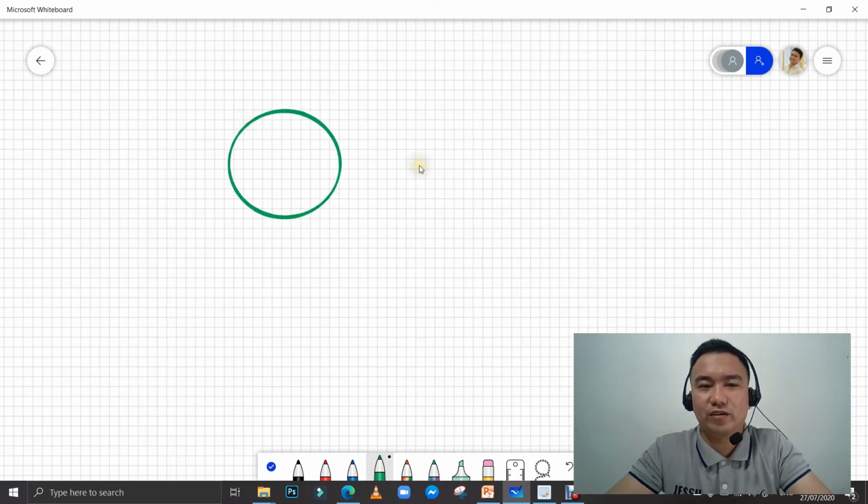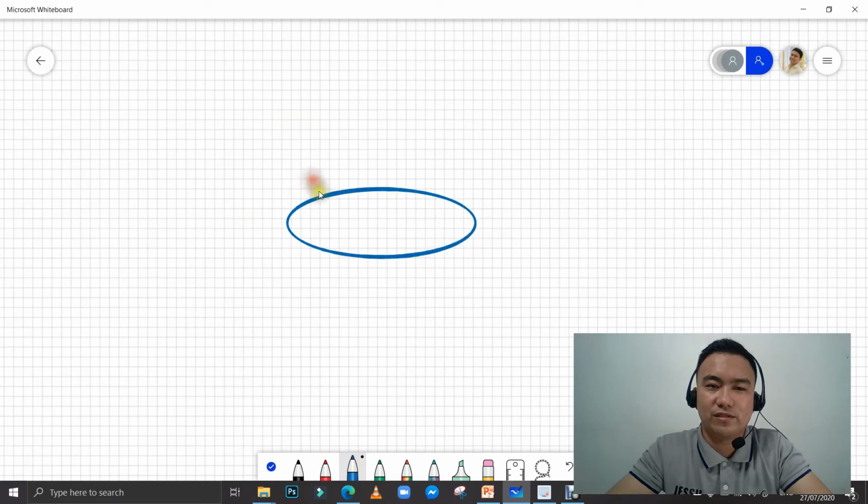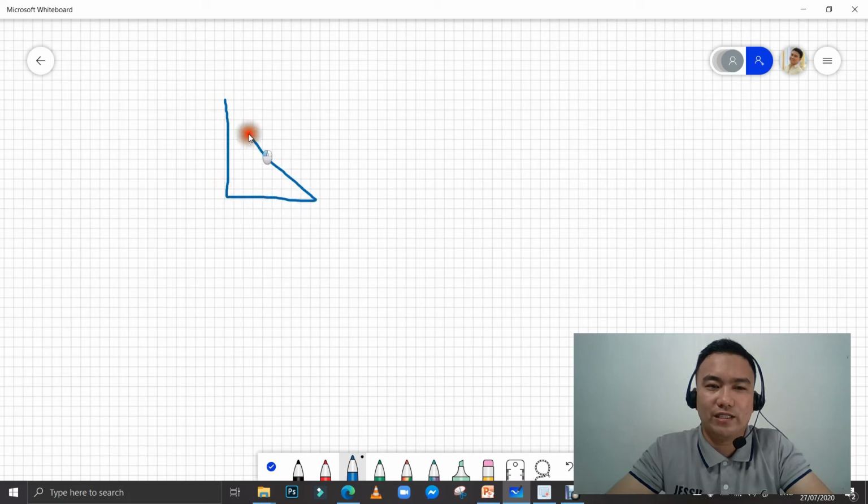Not just a circle, but you can also draw an ellipse. In pre-calculus, you can draw an ellipse. Okay, so that's an ellipse. What about this one? This is what I like here. When I want to draw a right triangle, it will draw a right triangle, a perfectly drawn right triangle.